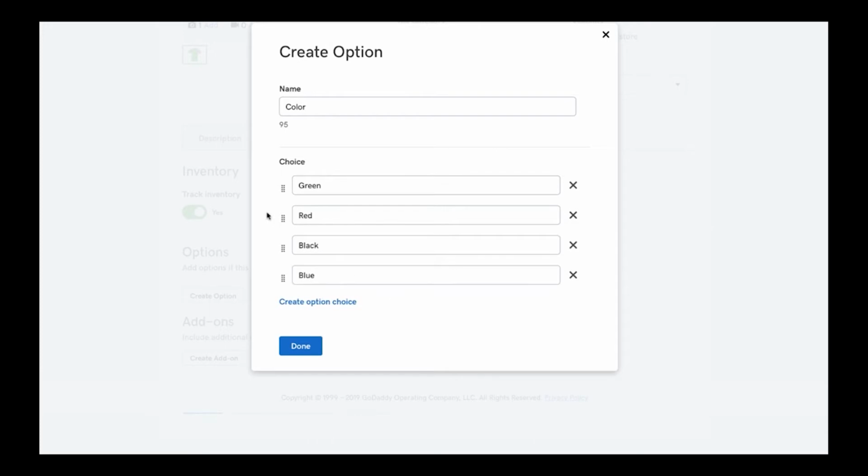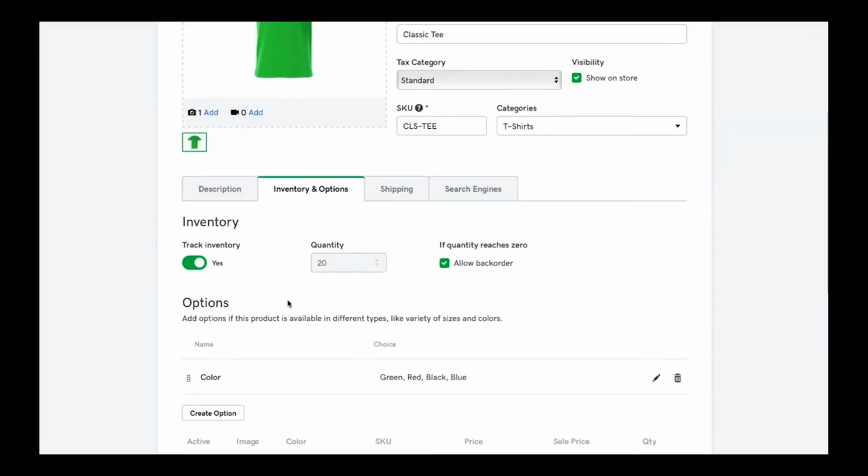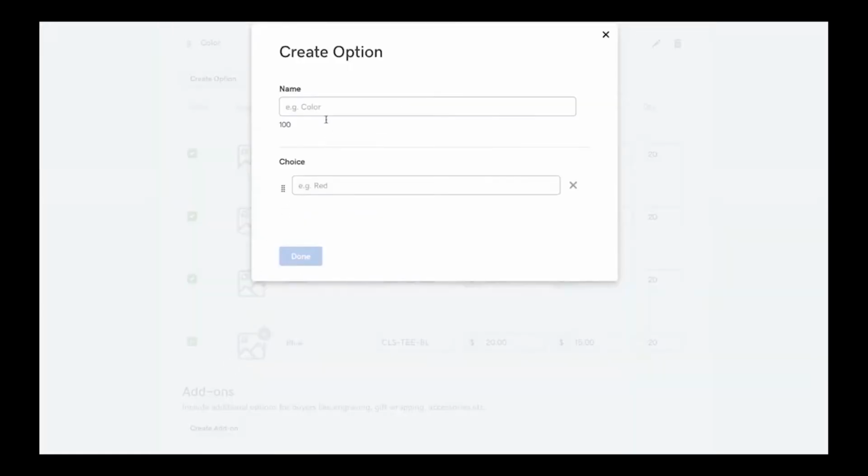If you want to reorganize this too, you can drag the bar that's on the left side up and down. So red can be above green or green above red. Then when those are all there, click done. And then for t-shirts in this case, we're going to add size as an option too.